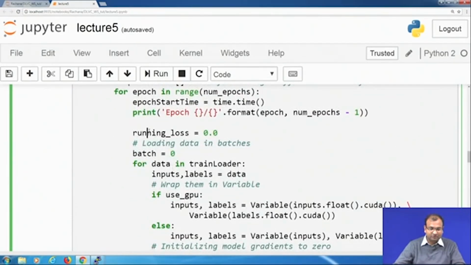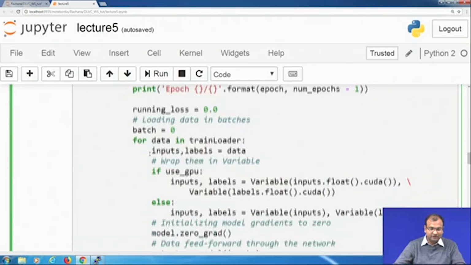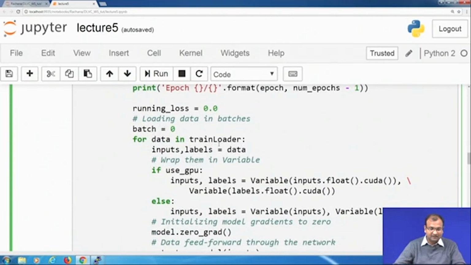Running loss is the criterion, the cost function evaluated within that particular epoch, and that is zeroed at the start of every epoch and keeps on accumulating as we go across the epoch. Now we will start with loading data. My initial data loader will go with a batch size of 1, the minimum batch size, which means I will traverse one data point at a time and go through it.